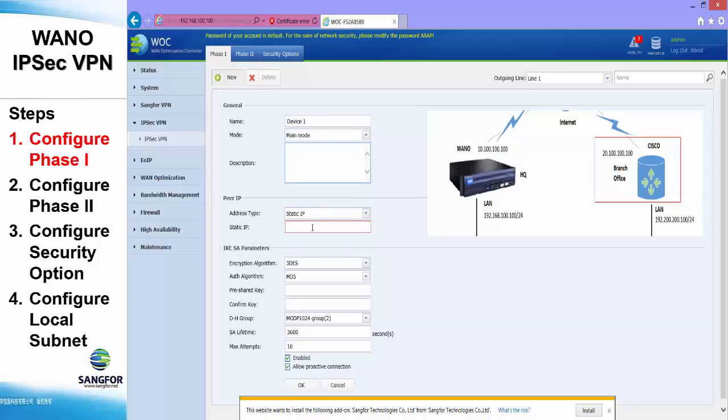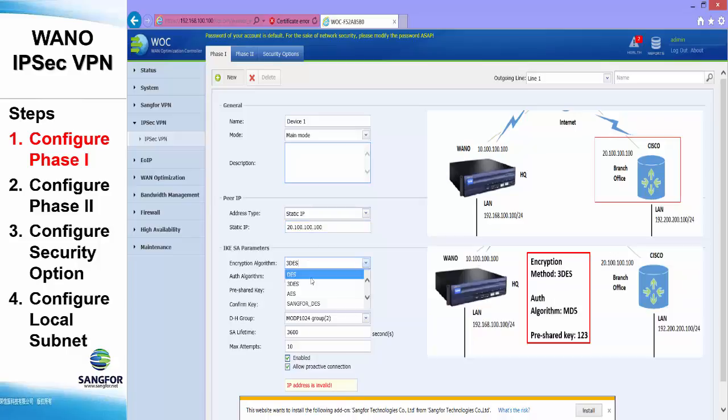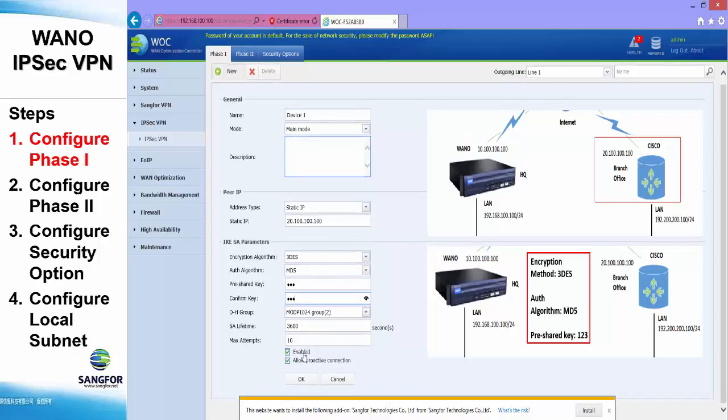As for the static IP, we will be using 20.100.100.100. For the encryption, we choose 3DES and the authentication will be MD5. Pre-share key will be 123. As for the DH group, max attempt and also the lifetime, we will be using the default setting. Next, tick enable to allow the connection.